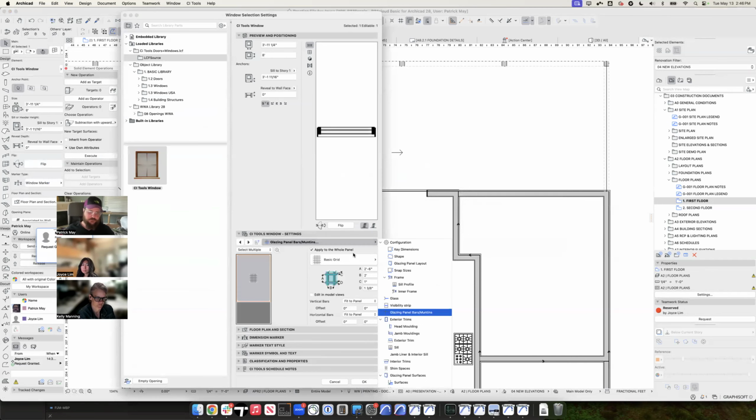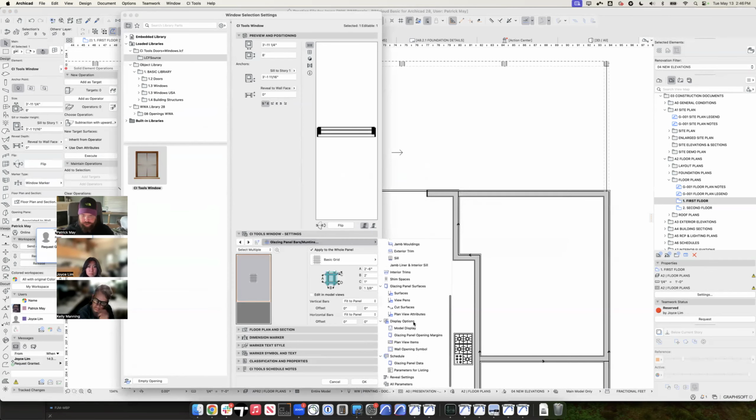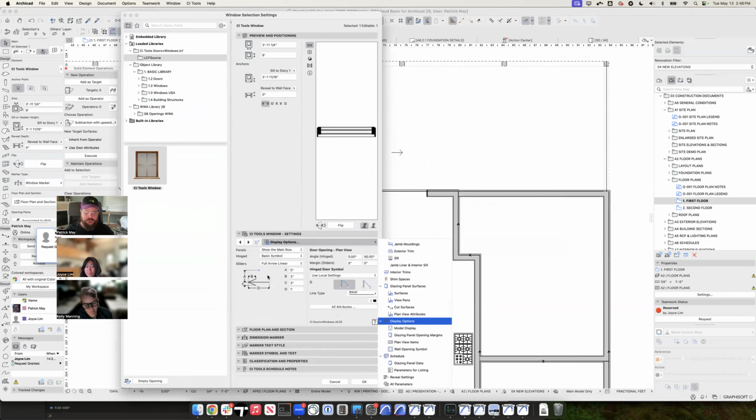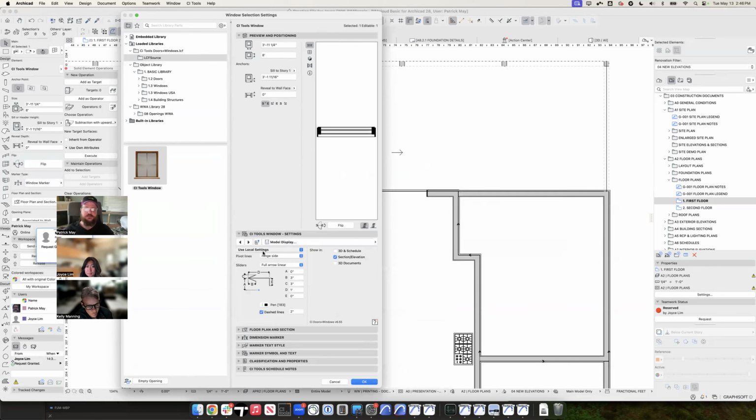So if we look at the window here, for example, and we go to the display option, what's that here? Model display. Yeah, so use local settings versus use model view options. So we can turn the doors and the windows either to have global control or just have a fixed setting for how they appear.